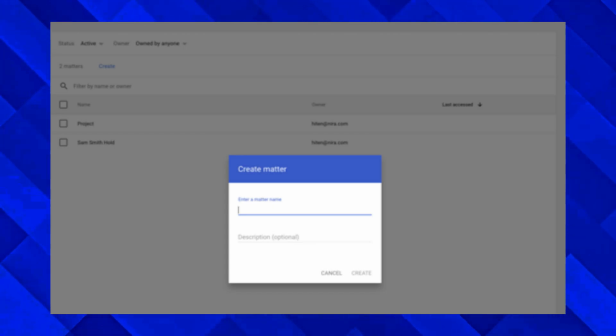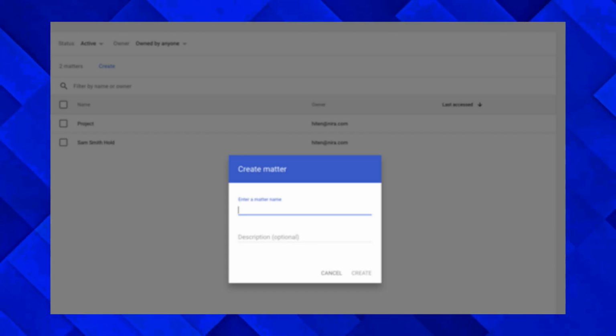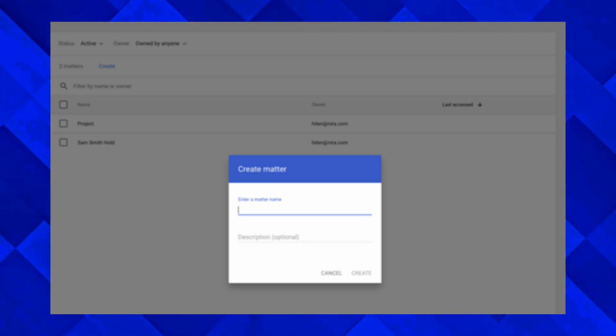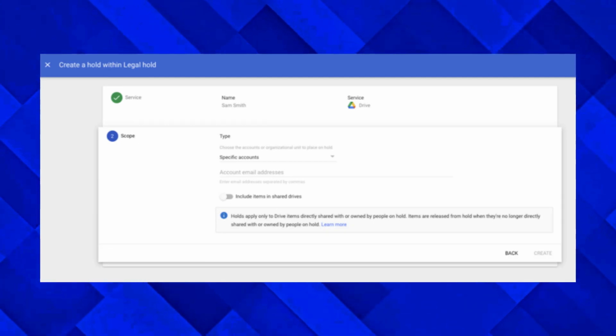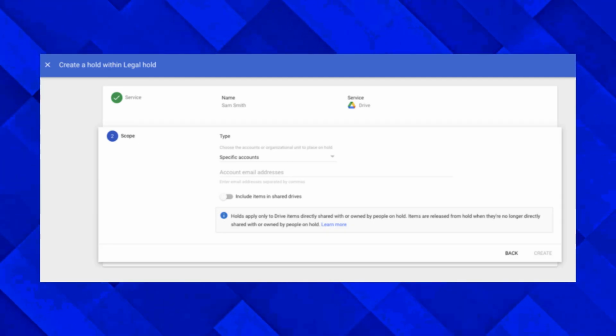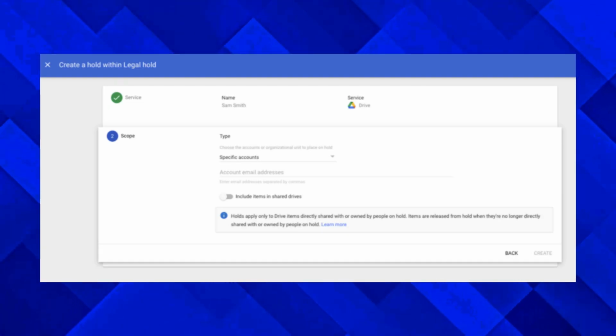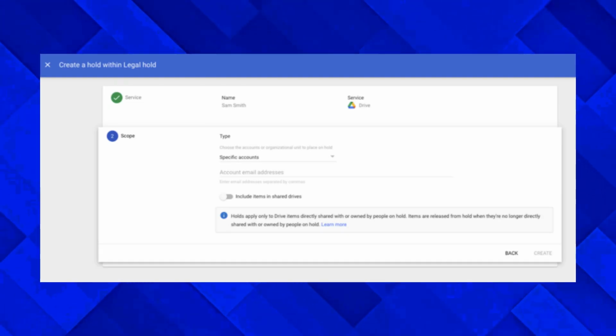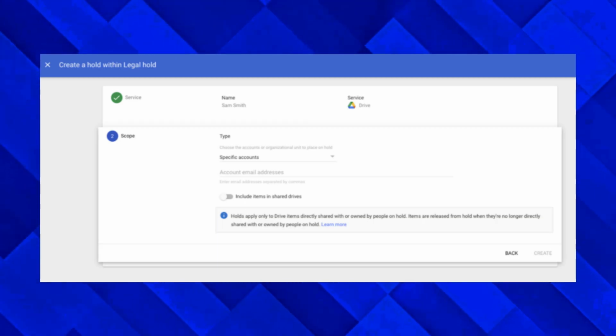Otherwise, click Create. Enter a name and optional description, and then click Create. Inside the matter, click Holds, then select Create. Enter a unique name for the legal hold and click Choose Service. Then select Gmail if you want to preserve email, or choose another supported Google Workspace service.